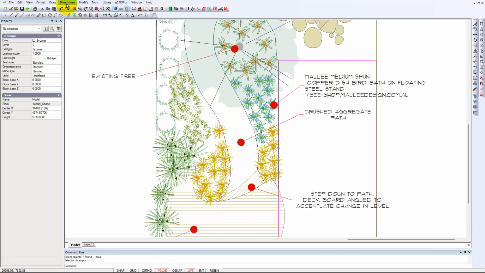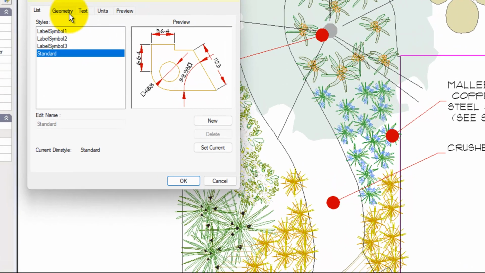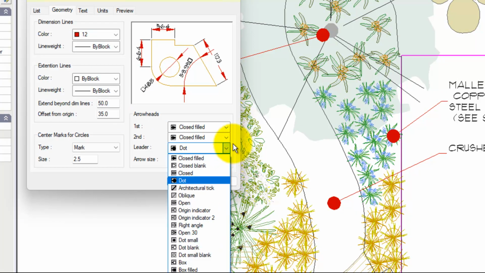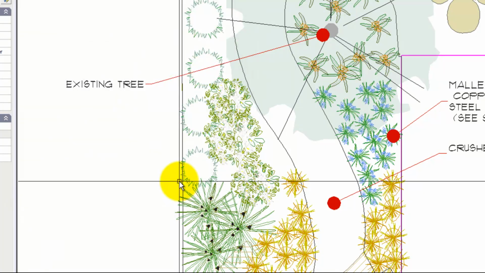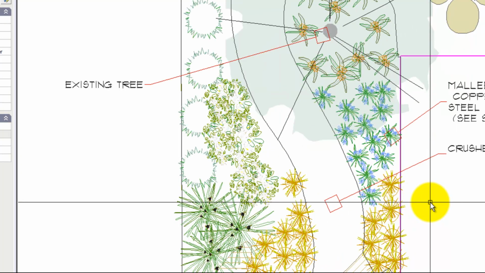Let's go to dimension styles, and there are a number of different ones here, but can you see I'm getting a preview of it there? Here's the standard one. If we go to geometry and have a look at arrowheads in the leader, you see you have a vast range of different arrowheads that you can use. So you might want a little box. So we're just altering the standard dimension style now, and they all change from that fill circle to a box.